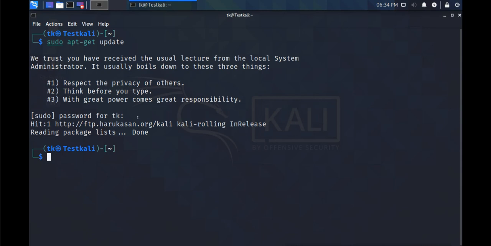Now it says reading package list is okay, and there is no package to update, because the version which I have downloaded is the latest one, so no updates are available. But if you have an old one, then you will update, and it will take a long time. So this is how you can install this, and you can update this also. After updating, you are ready to use this Kali.